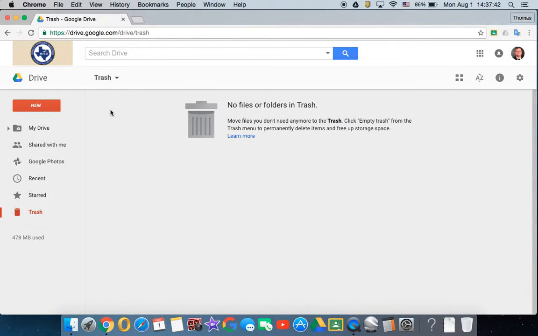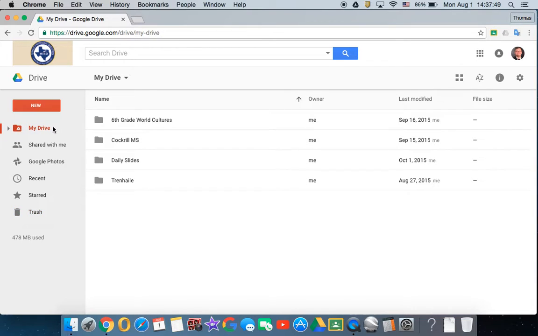So I have nothing in there right now, but there is an empty trash button, so you can delete things completely if you do that. But let's go back to My Drive and let's create a folder.